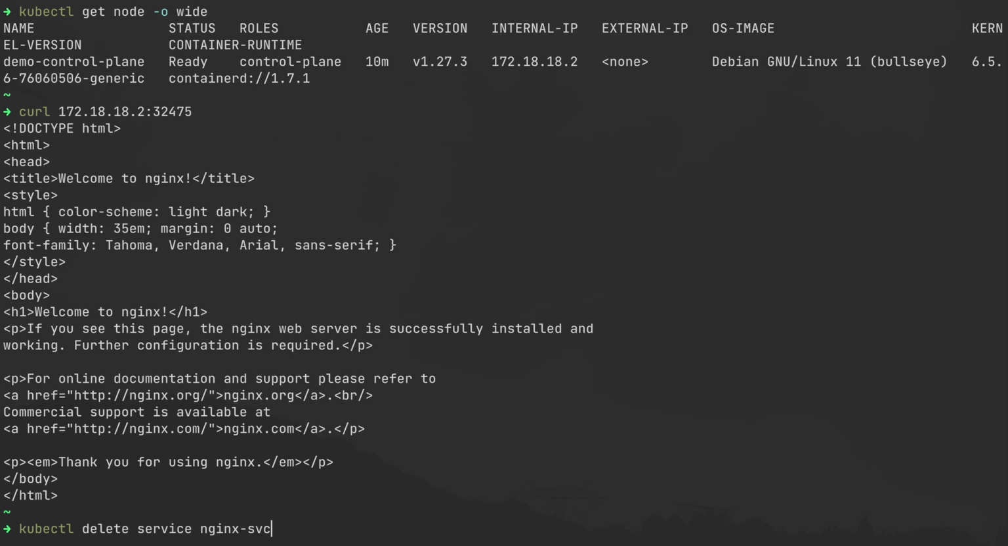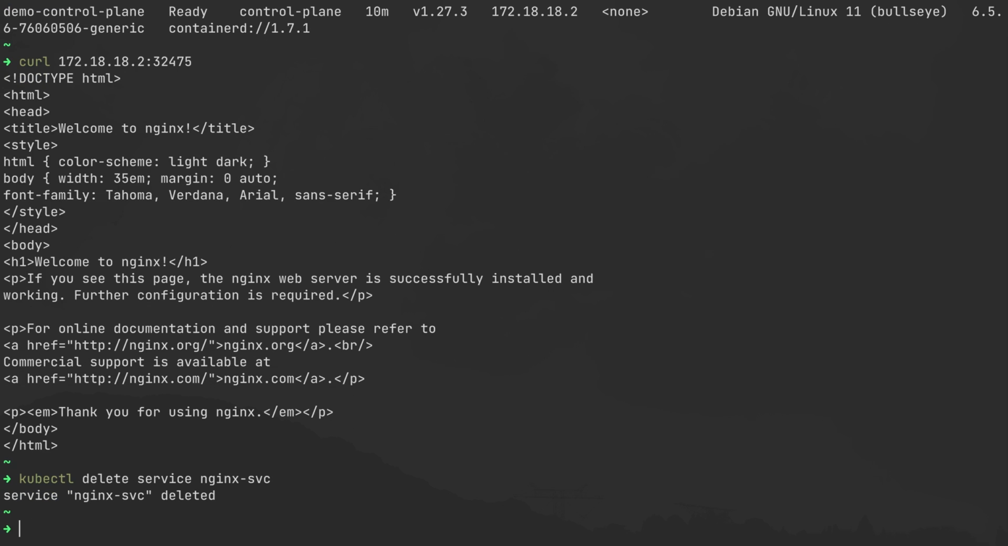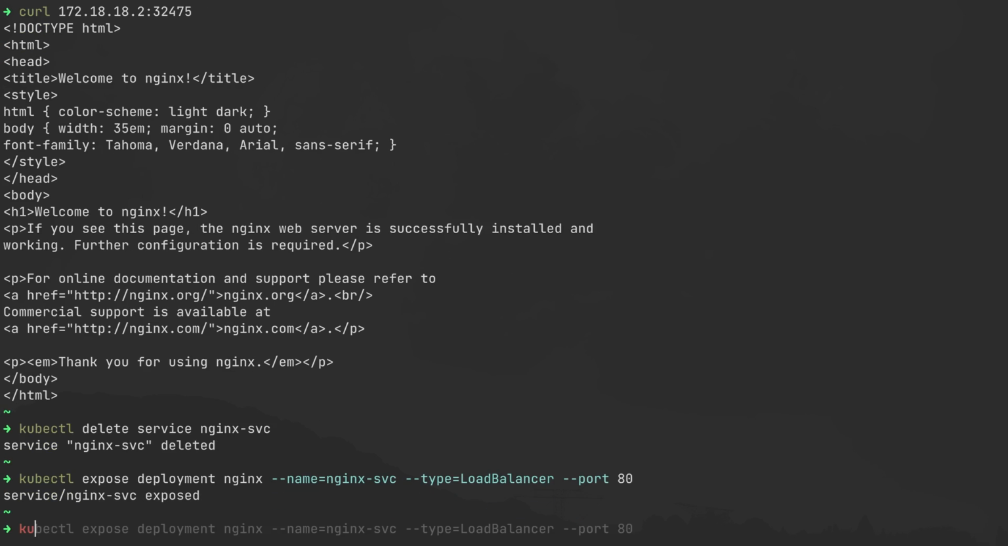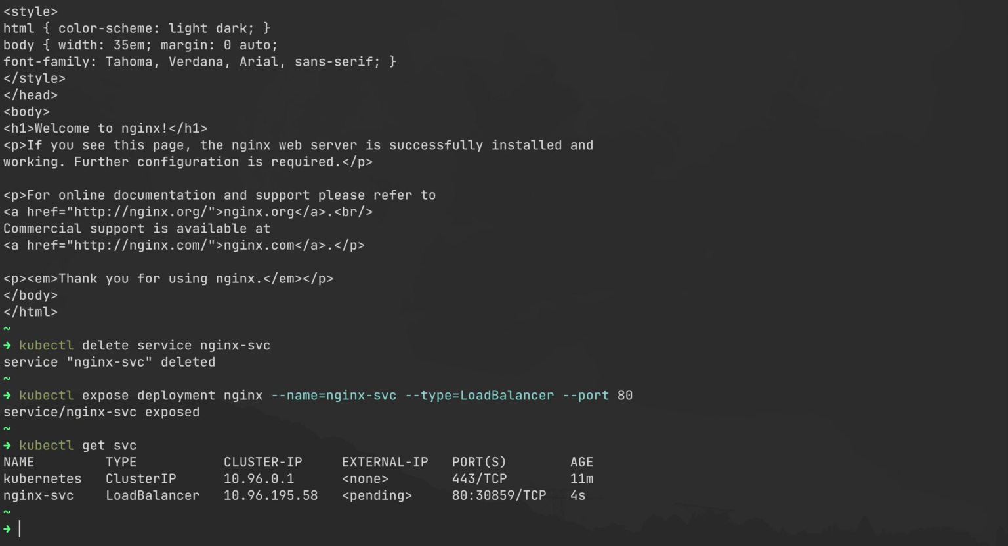And the last type I want to show you is the load balancer type. So it's kubectl expose. But this time I want to change the type to load balancer. Okay, and then we can do get service again. So we can see that the service type is load balancer, and it's got a cluster IP, but the external IP is pending.